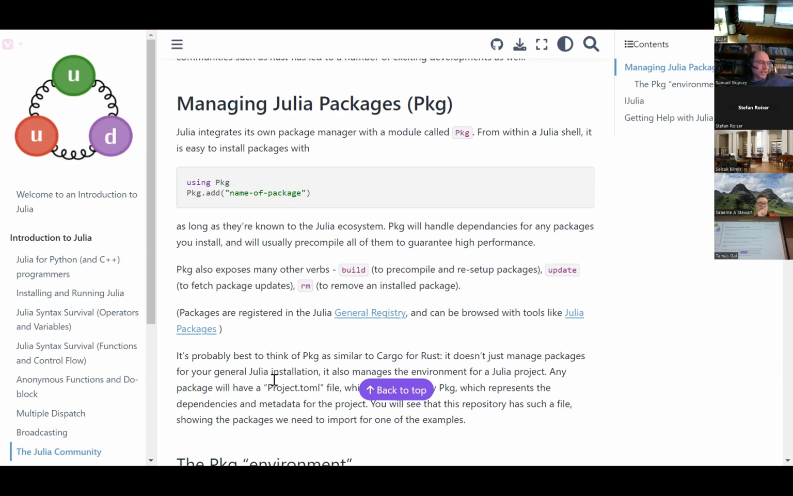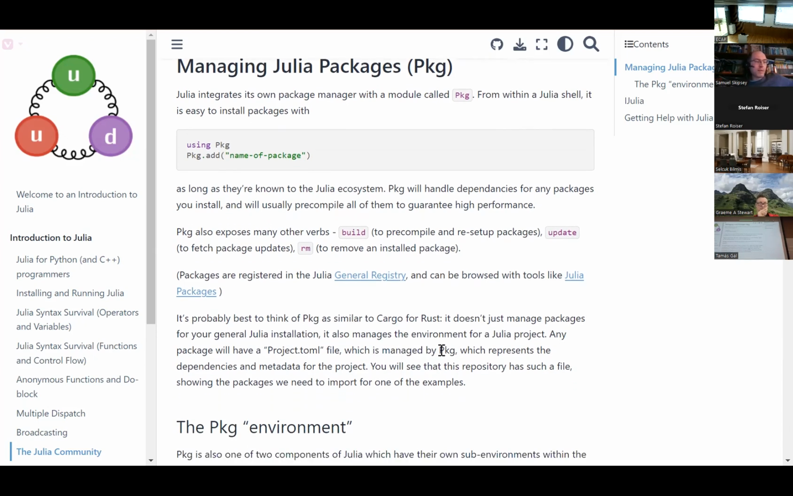The way PKG knows what the dependencies of a package are when you add it is that there is a Project.toml file as part of the project or the package, which can also be managed by PKG, and which represents all the dependencies and metadata. If you are running a project, you can use PKG commands to tell PKG that you are now in a new project and it should manage a Project.toml file for you, to keep up to date all of the dependencies as you go and keep developing.